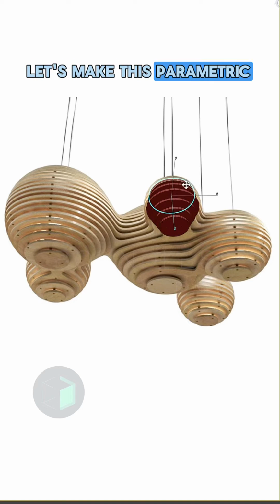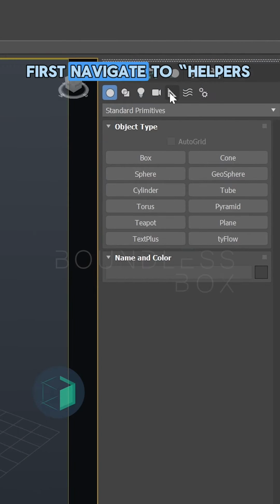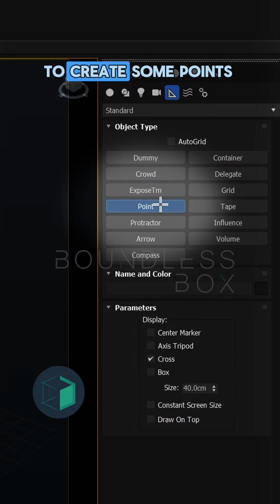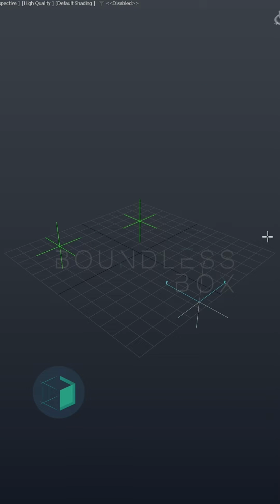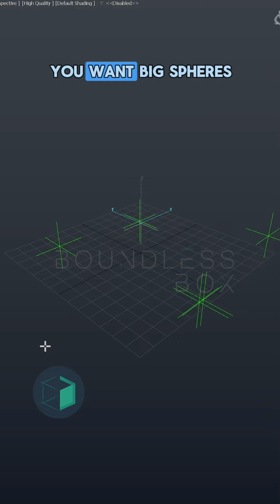Let's make this parametric lamp in 60 seconds. First, navigate to Helpers and grab a point to create some points in the viewport. Double up points wherever you want big spheres.